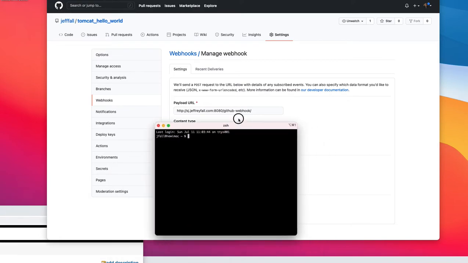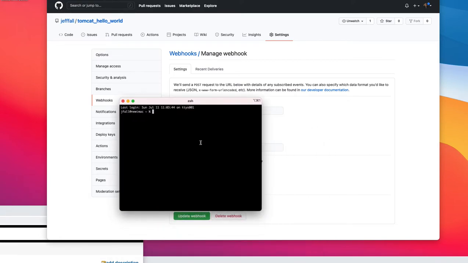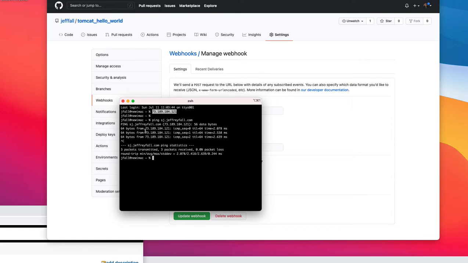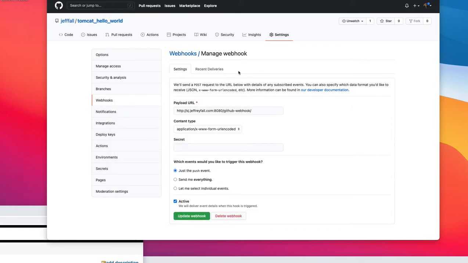So here's the IP address that I got basically from what is my IP. And we say ping SJ. This better match. It does match. So that means we're well and good and we're clear to start using this thing as a webhook. Okay, so to do that, you want to make sure this is right. We verify this is the right IP address.